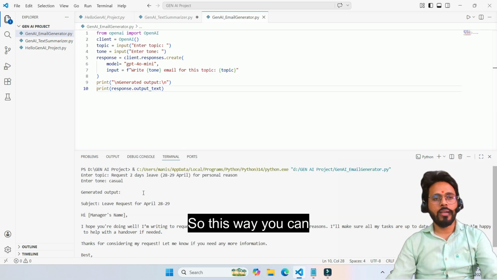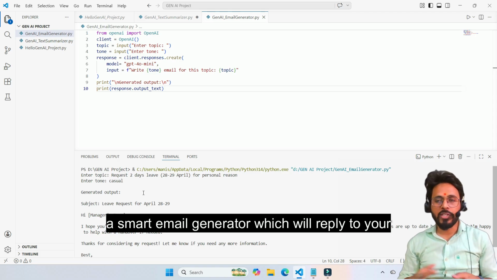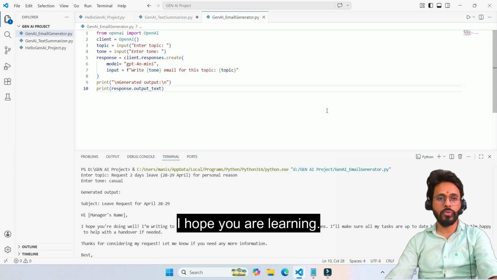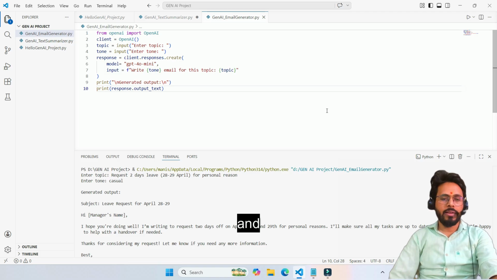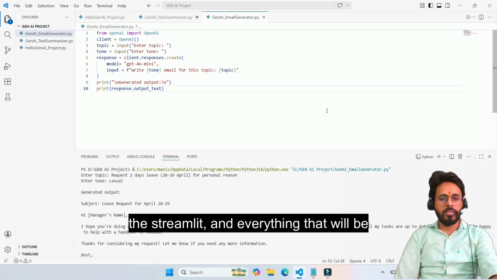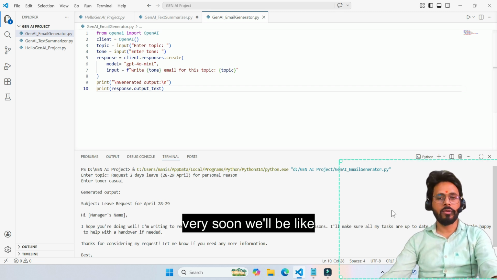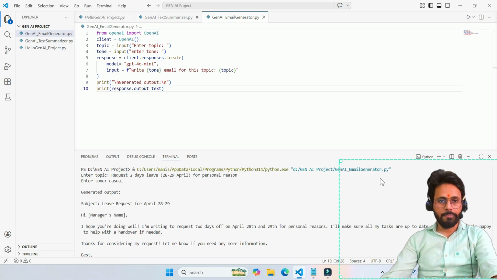So this way you can create a smart email generator which will write or reply to your emails. I hope you are learning step by step. Very soon we are going to cover the advanced level, Streamlit and everything, and we'll be creating advanced-level GenAI projects.